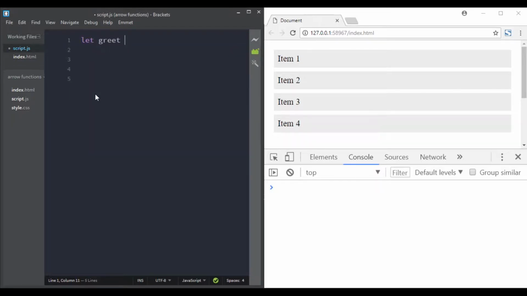Here I will declare a variable that will have my function greet. Then you start with parentheses for your parameters. Then you add the fat arrow symbol, the equal sign and the greater than sign. Then you open the block of code and here you add the code for your arrow function. Let's simply return hello.